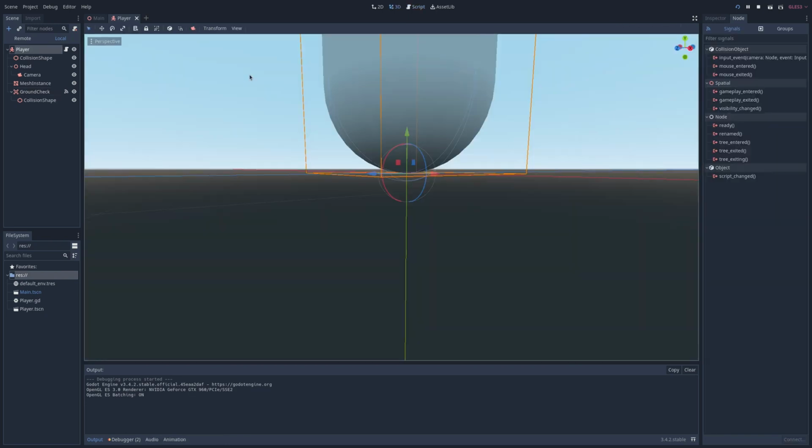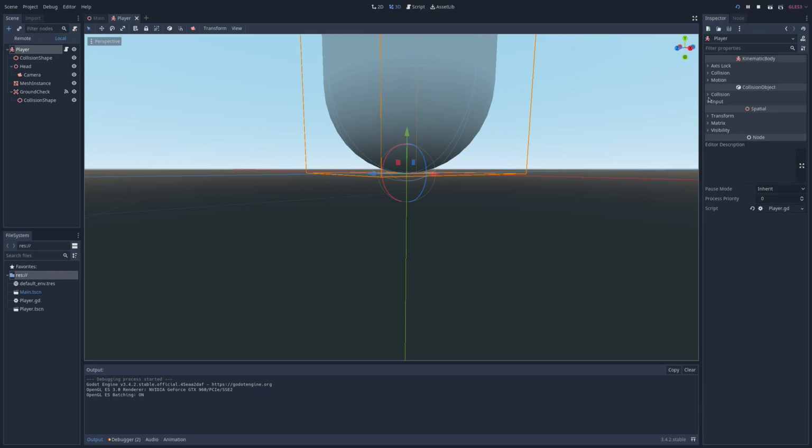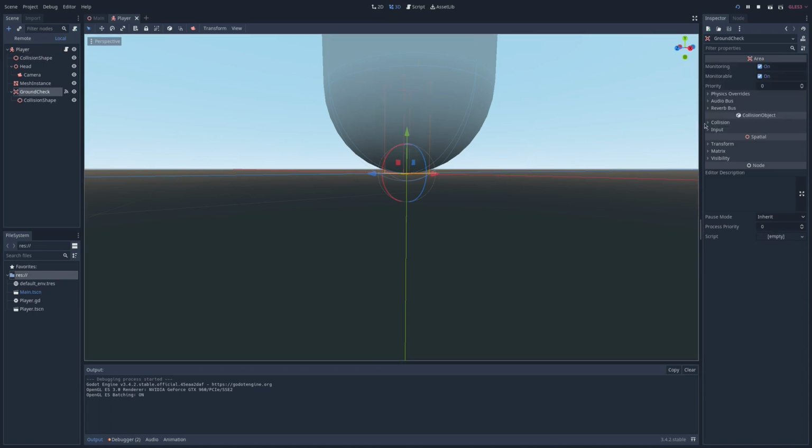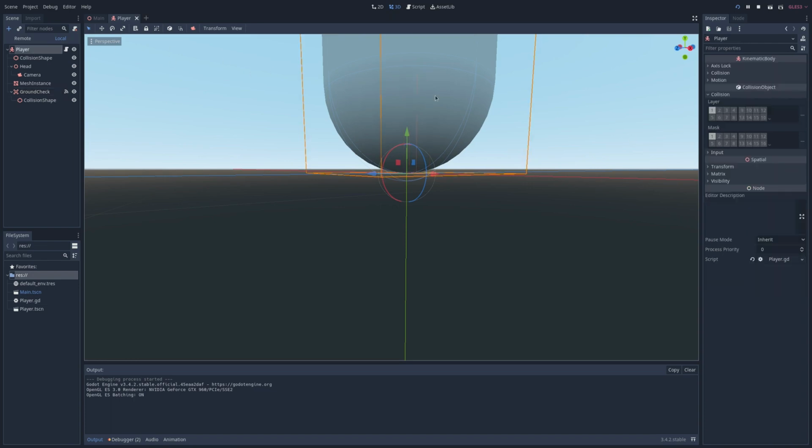There are two ways to fix this. One is by changing the collision properties of the player node. The layer property determines what something is detected by, and the mask property determines what it detects. So a body or area node will only detect things with layer numbers that match its mask numbers. The ground check has a mask of 1, so we'll take the player node off of layer 1.